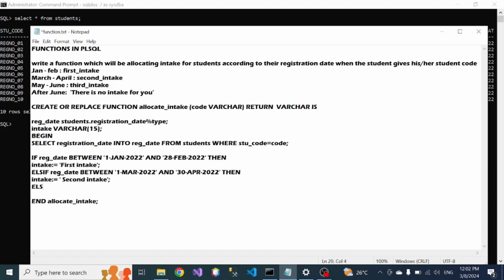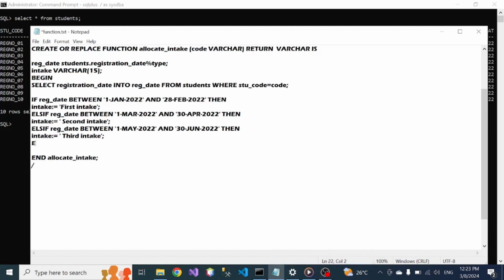And then else if, the last condition, let's just copy paste. We're going to do this for this condition. Else if the reg date is between 1st May and 30th June, then intake will be equal to third intake.